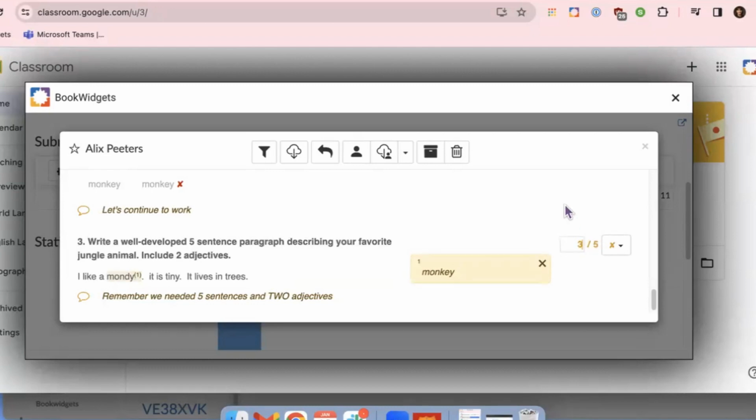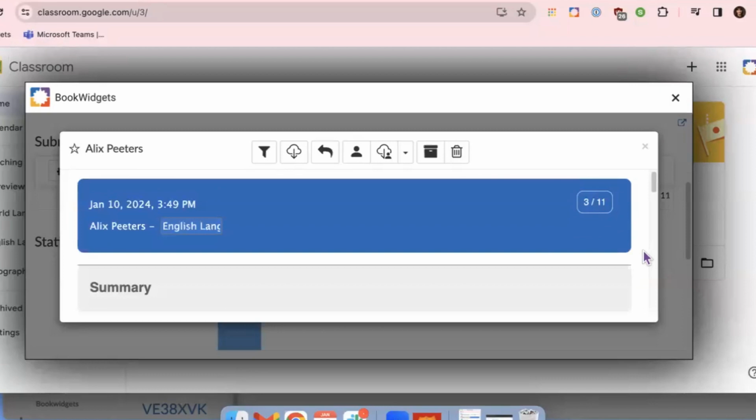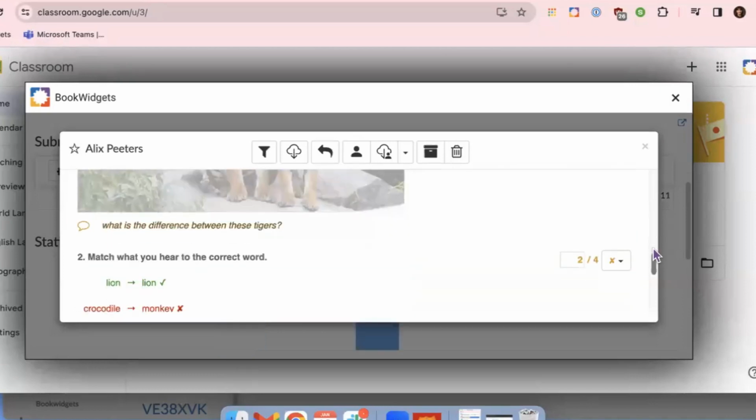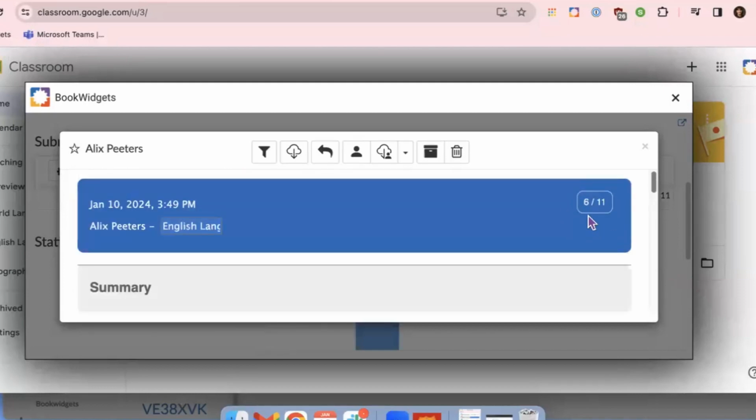So remember, she originally had, I think it was a 4 out of 5. This is going to update her work automatically once I enter that score. Once I enter my 3 out of 5, you can see my score has updated automatically. So now she has a total of 6 out of 11 for the entire.